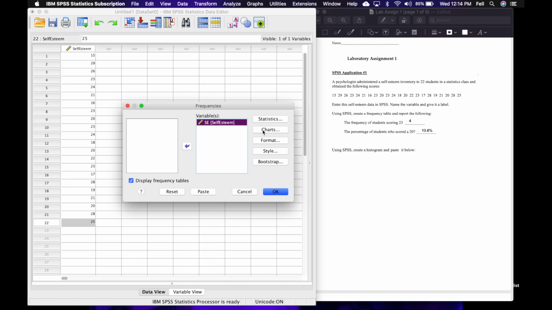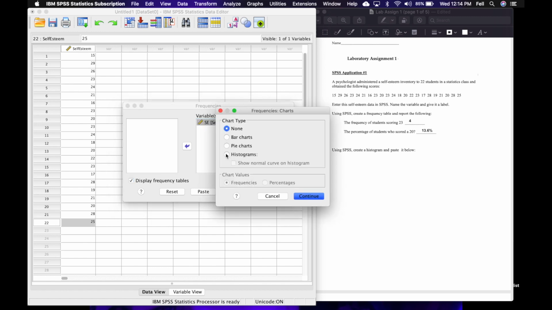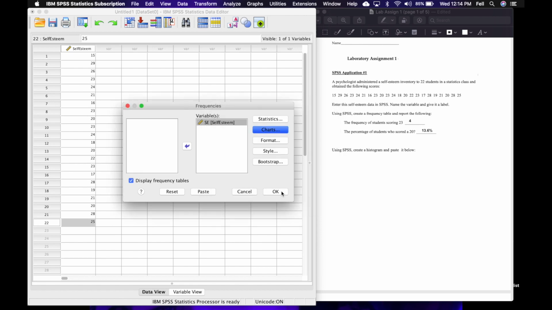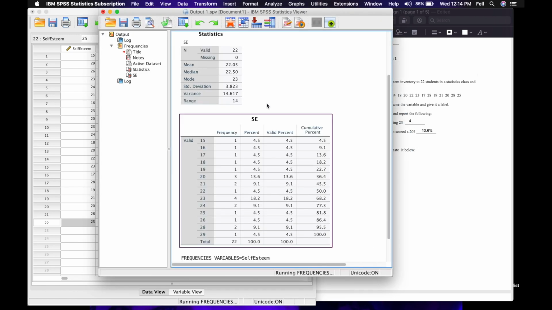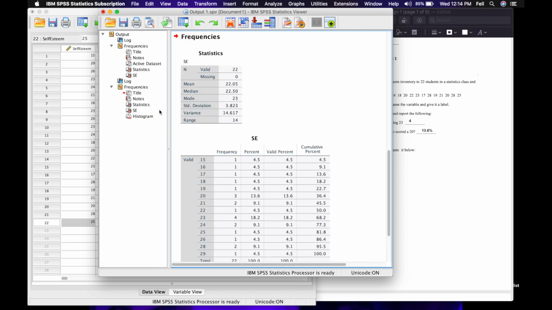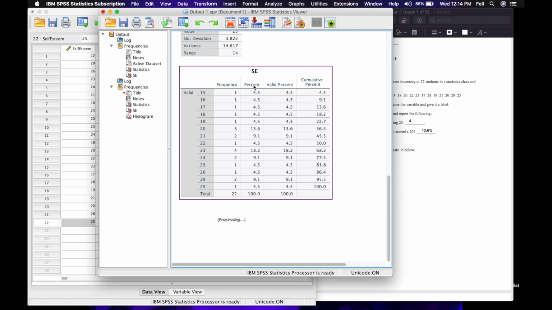So now I'm going to go to Charts, and I'm going to click Histograms, and I want to show the normal curve on the histogram so I can show a comparison of my data to a normal curve. So I'm going to click on that, and then I'm going to click Continue and OK. And then my output pops back up and it has this histogram added to it.